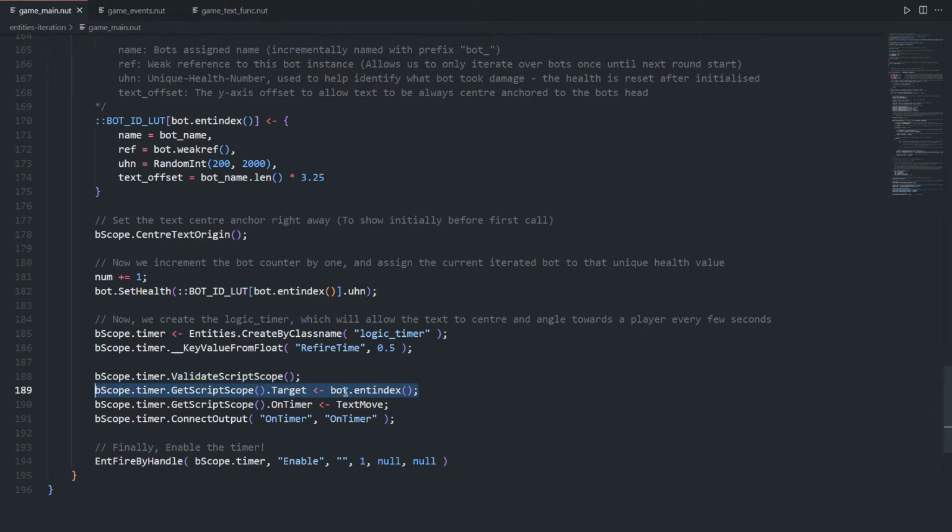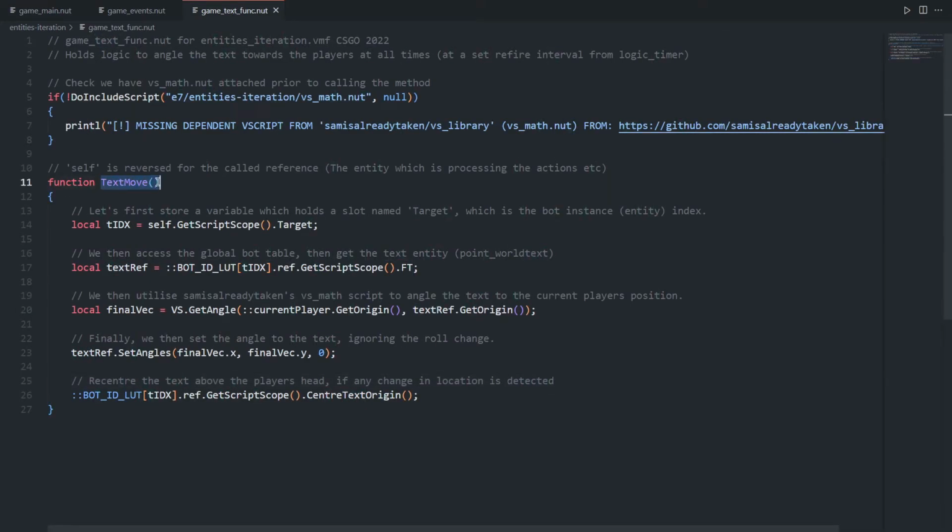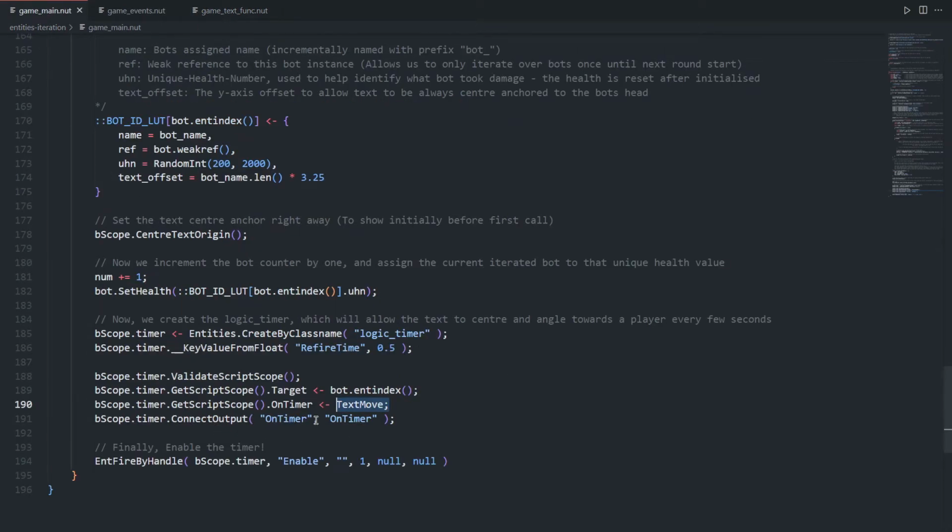We have the bot's entity index stored as a slot, and here's an important part. We have the on timer referencing to text move. That's the text move function here from the game text func class. And then the important part is to assign this output to the logic timer. We attach the on timer output from logic timer and we assign it to the on timer.